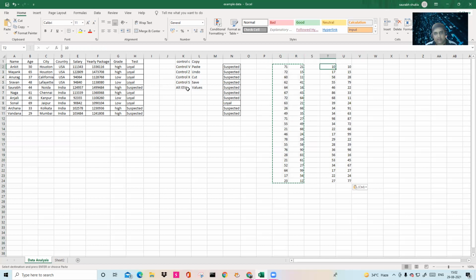Just remember this thing, Alt ESV is just for values. Here it is still showing as formula, but here you will not see any formulas, they have all gone. This is very important.